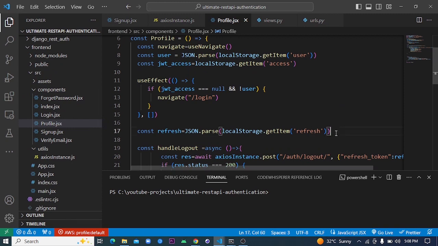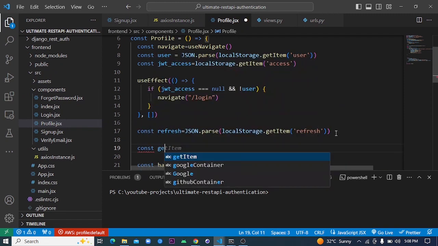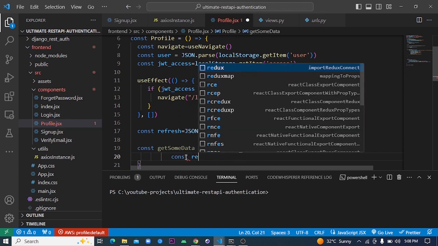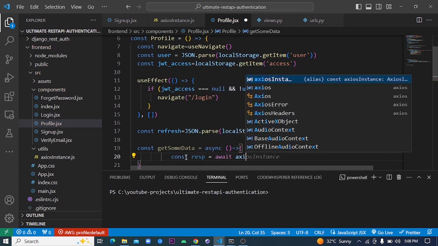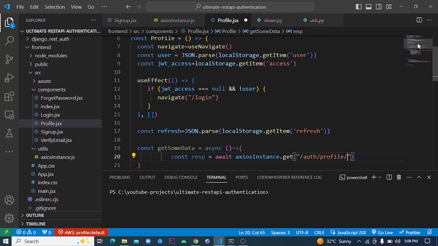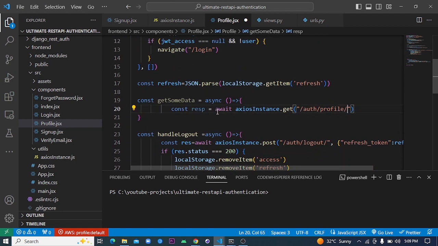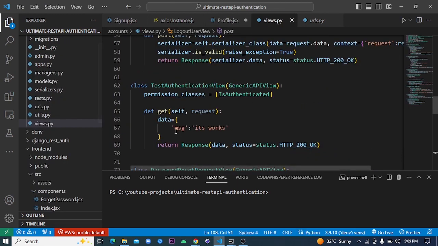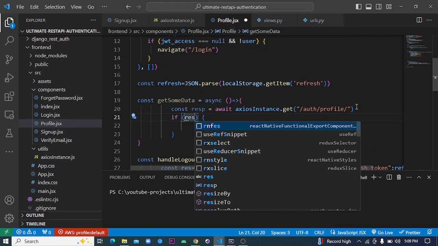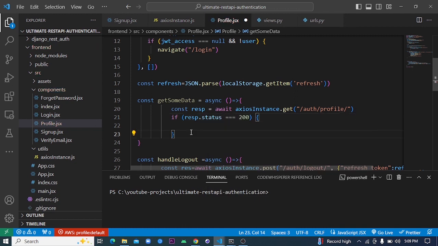So that we are going to do in our profile page. We are going to create a simple function, which I will just call get some data, which also can be an async function as well. So in here, we are still going to make a simple API call, which we are going to await using our Axios instance.get. All right, so this time it is going to be /auth/profile. All right, so that's what I called it. Now, this is not expecting any data, rather it's giving us some data back, which is in our end just a simple message of it works. All right, so simply we are going to say if this respond status is 200, that means it was successful.